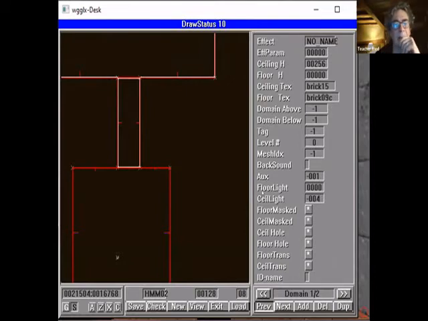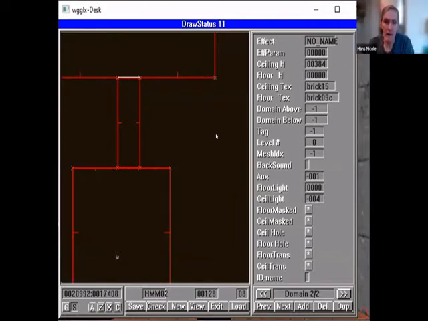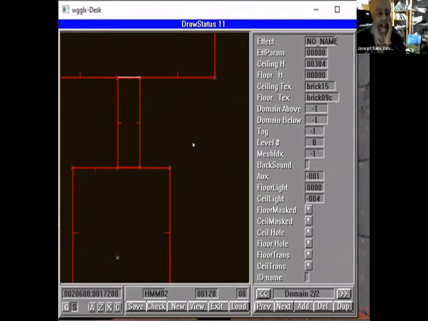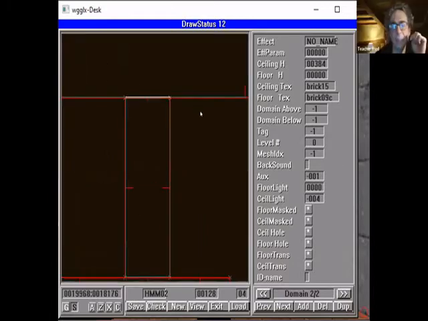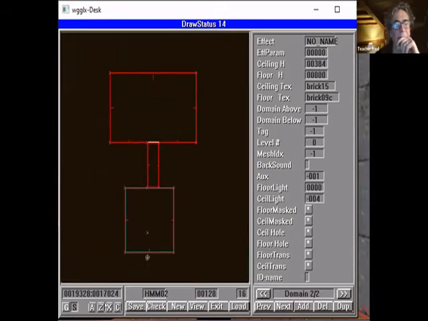Go back. There's your problem. That doorway? Yeah, it's something to do with the domain. Can you zoom out a little bit so we can see the whole thing? X. Sorry, X. There you go.